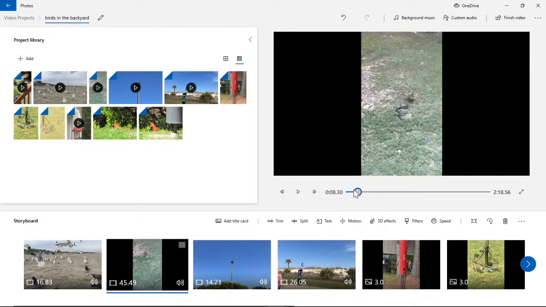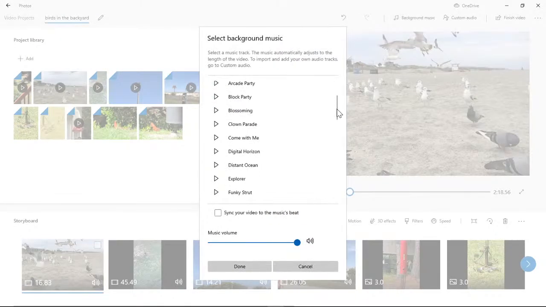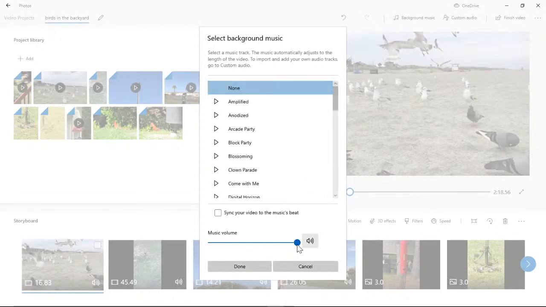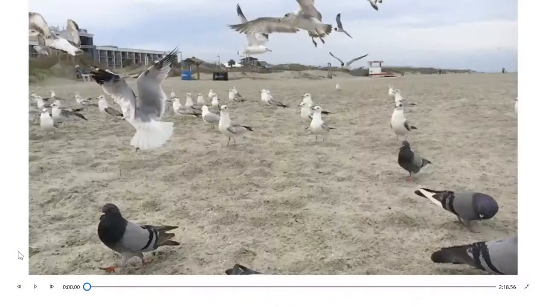Let me show you what we have to begin with, and I'm actually going to turn the background music off because I don't want that to be annoying. So let me show you. This is going to go through the full range of the pictures and the videos I have, and I also have some seagull stuff too. So this is just a raw look at our project and what we have to work with.